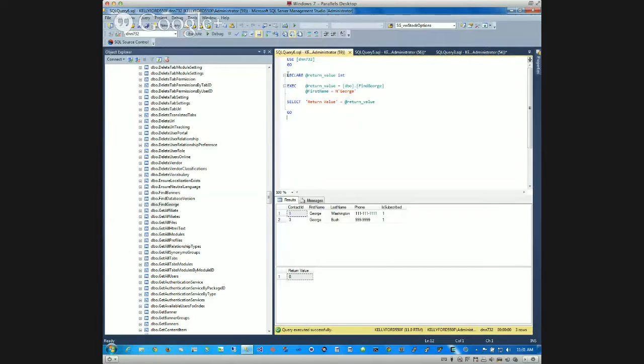Most of this you can ignore. The declare, return value, this is just kind of standard boilerplate for SQL. It's just going to return this value here, 0, meaning there weren't any errors. Typically that's what it means. And then it's going to have the exec command, and then it's going to pass in the return value parameter it created, and it's going to call the find George stored procedure, and it's going to pass in this parameter.